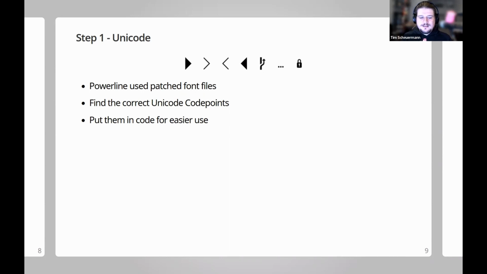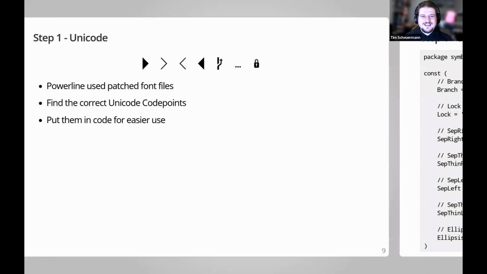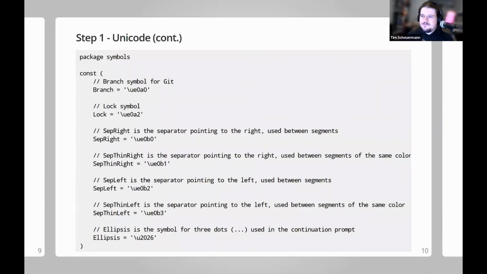A little side note on the font files: there's also the best possibly available font in there, the Go Mono for Powerline, so the Go original font that was specifically designed so that Go code looks good. So I just put them as constants in my code. That's the whole symbols package.